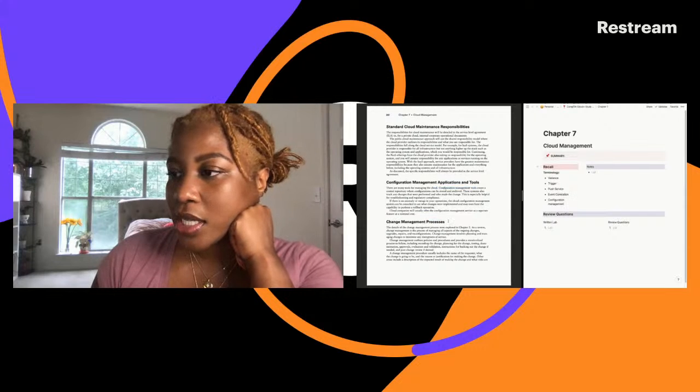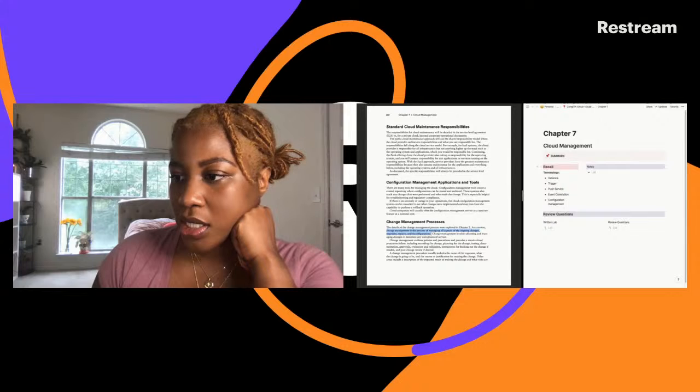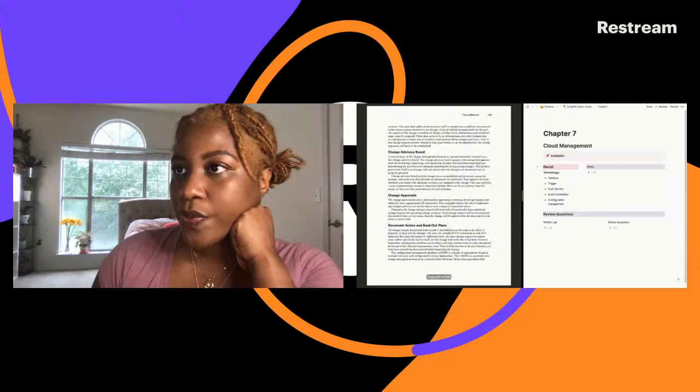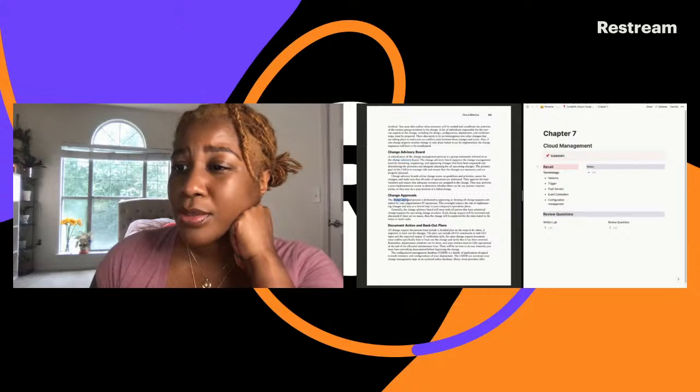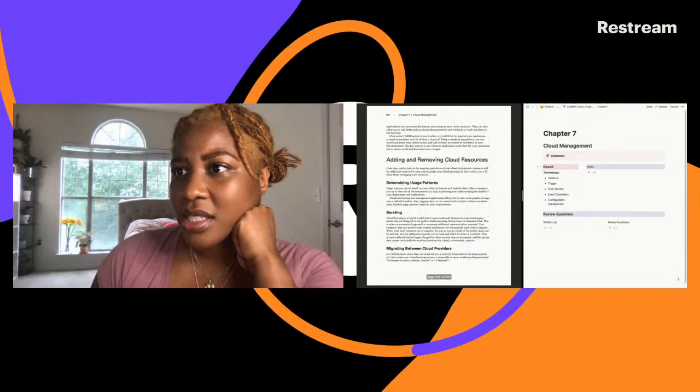Change management process was in another chapter. Yeah, chapter 2. Change management is a process of managing all aspects of ongoing changes, upgrades, repairs, and configurations. All right, that makes sense. Change advisory board, change approval. I feel like this is again redundant, like we said last time.